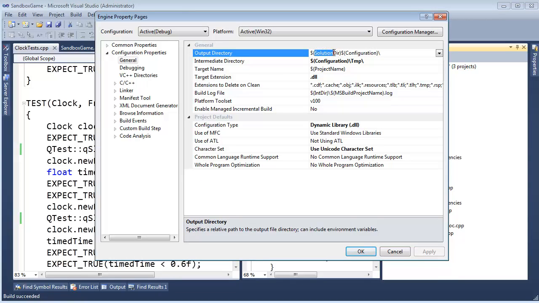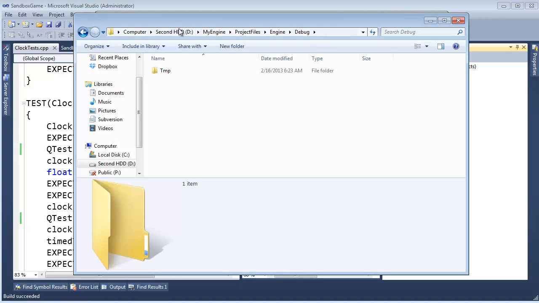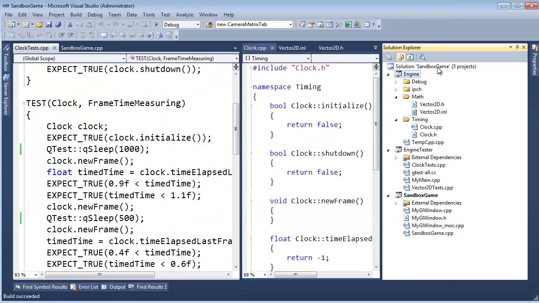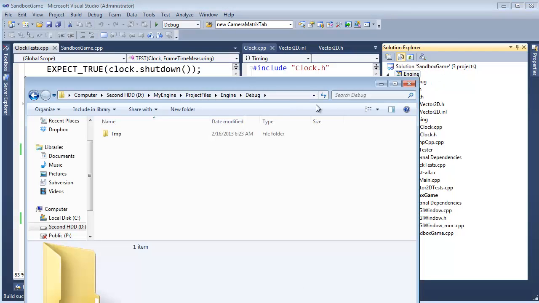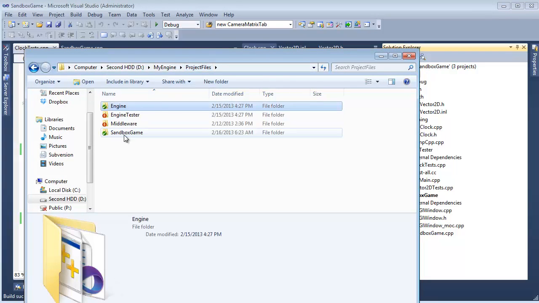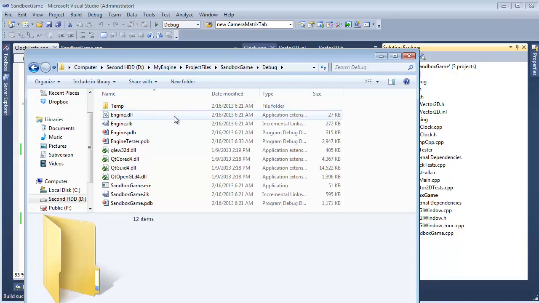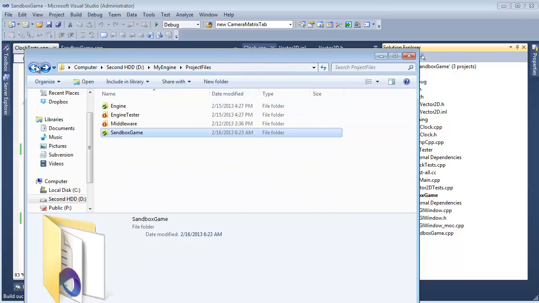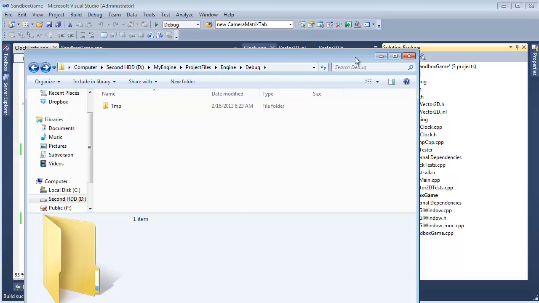Solution dir. Be careful when you see the solution dir macro. What is the current solution? Right now the current solution is sandbox game. Depending on which solution I'm hosting these projects in, this solution dir will change, which we don't want. We want the engine to build here. So if I go to project files and sandbox game, and then it's debug, we see we get engine DLL, and that's it. So first things first, I want to fix engine so it builds to its debug directory.